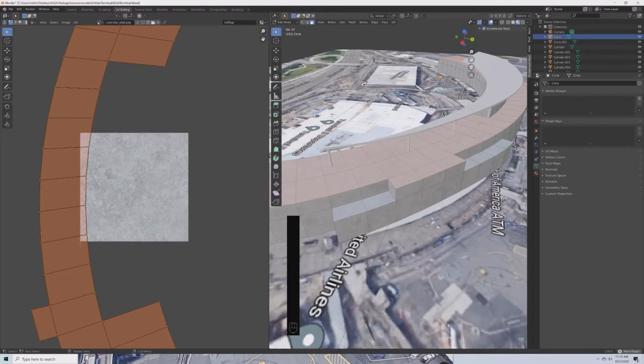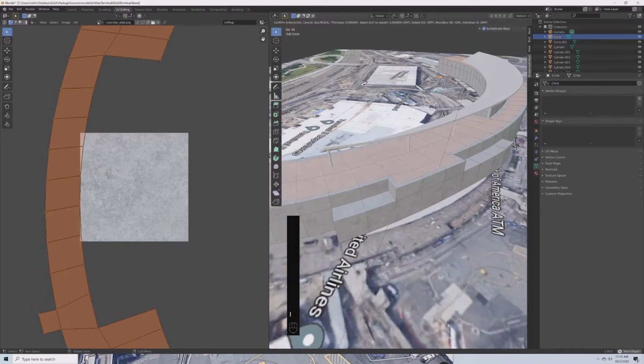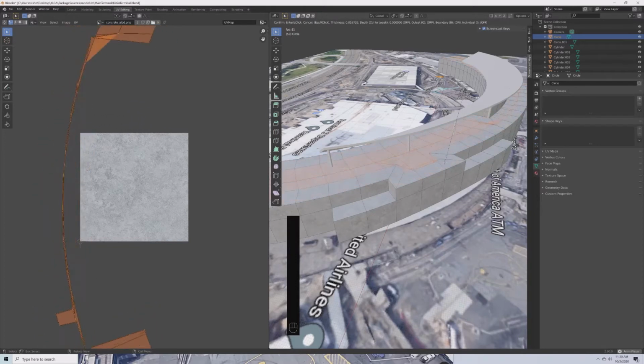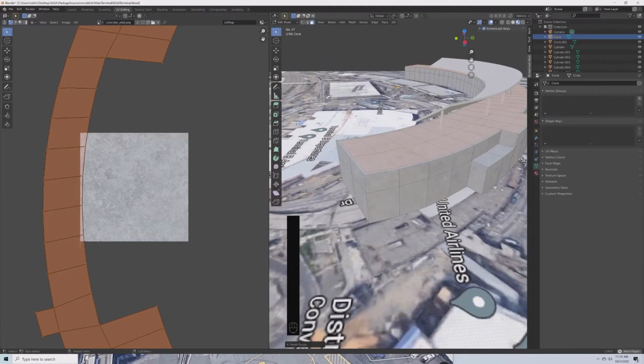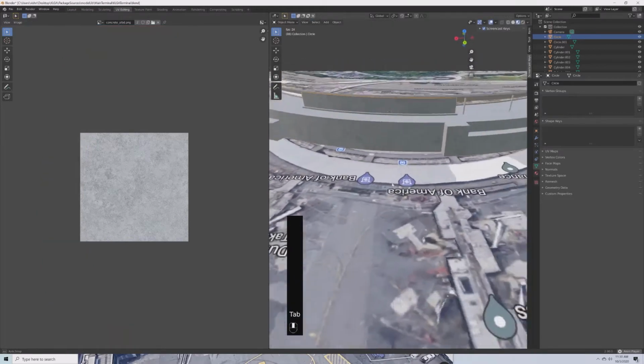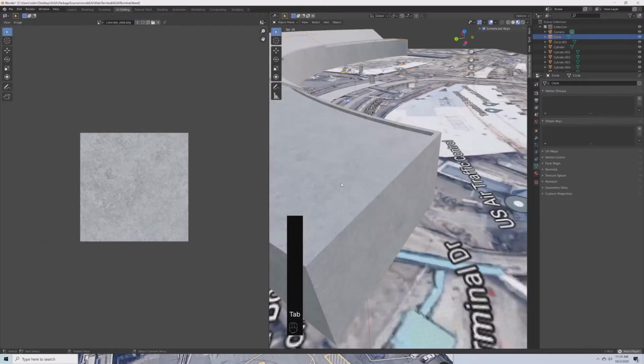Okay, so I'm going to press I to inset. You can see it's basically pushing my faces in. It's like I have a loop cut, but it's just going in a little bit. It's so pretty. Alright, perfect. Now I'm going to extrude these down a little bit. And there, now I've created my lip. You see that? Just like that.